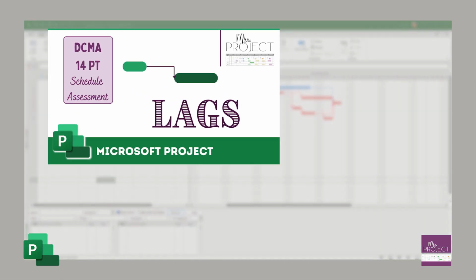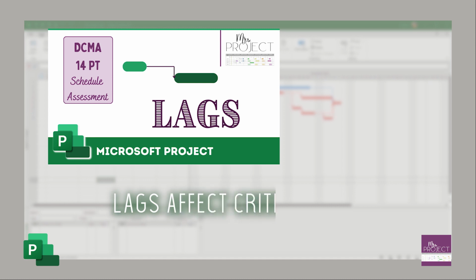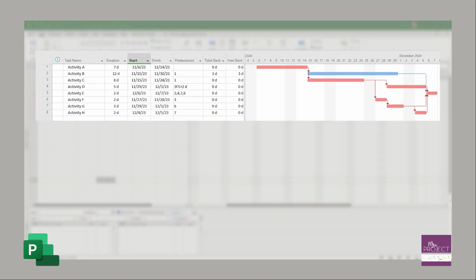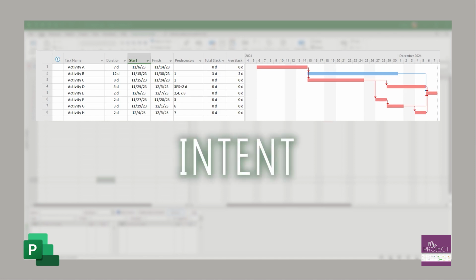So in my lag video with the DCMA 14 point, I mentioned that lags can inadvertently affect the critical path, and this is what I'm going to explain now. When you have a lag, you can see here that I do have a lag on my task activity D, and it says that there's a 2-day lag. What I'm saying when I say that there is an adverse effect when using lags on your critical path is that it's all about your intent on using that lag.